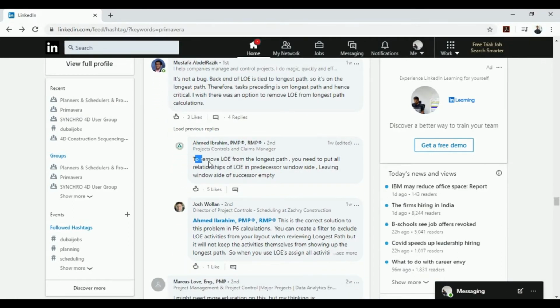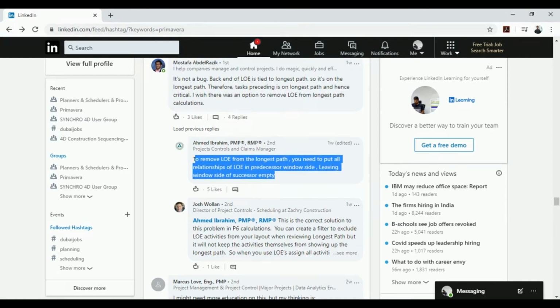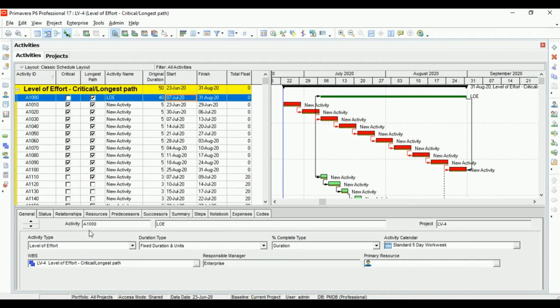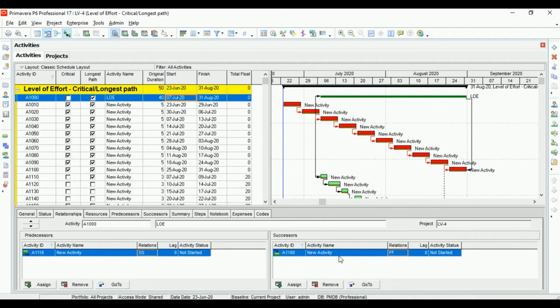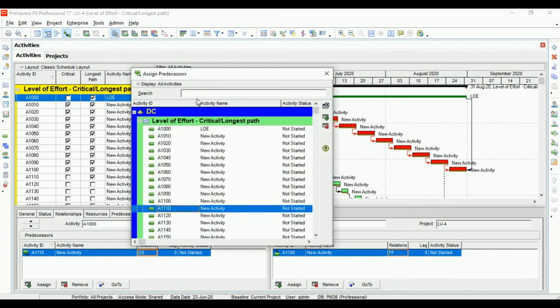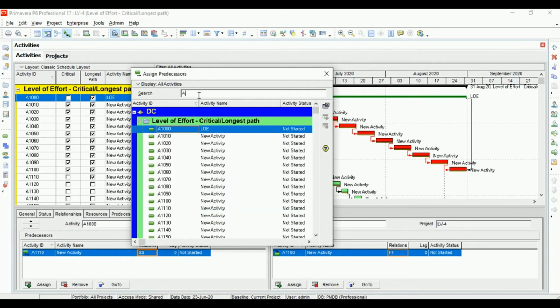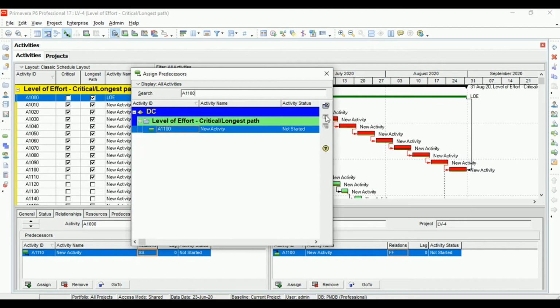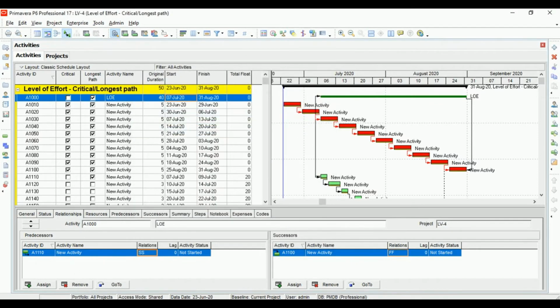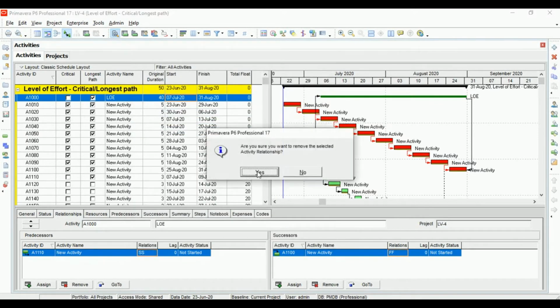Ahmed Ibrahim says that to remove level of effort from the longest path, you need to put all relationships of level of effort in the predecessor window side, leaving the successor empty. So what he's saying is that for this level of effort activity's relationships, delete the successor and add all in the predecessor. So let's add it. Say 1. Right, it's not letting us add, so I think we'll have to delete it first.